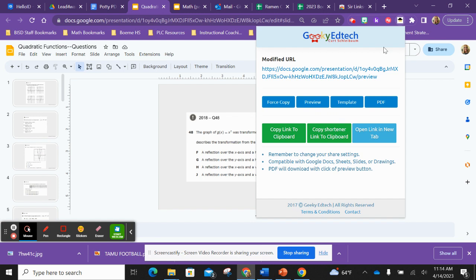Remember that this is a Google Chrome extension, which means it's only friendly with Google things such as the Google Docs, the Sheets, the Slides, or the Drawings. So it is limited to Google, but it's a very quick way where you're not having to figure out how to rewrite the URL to make it preview, copy, force to a PDF, or anything else. So it's a really cool thing.